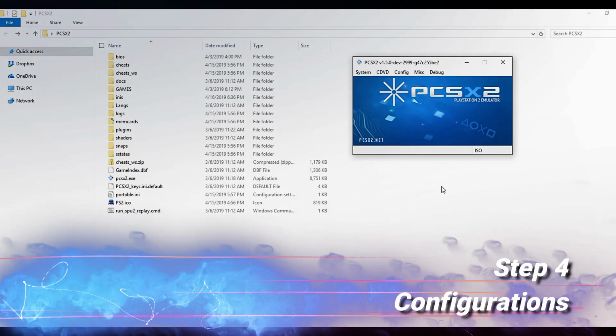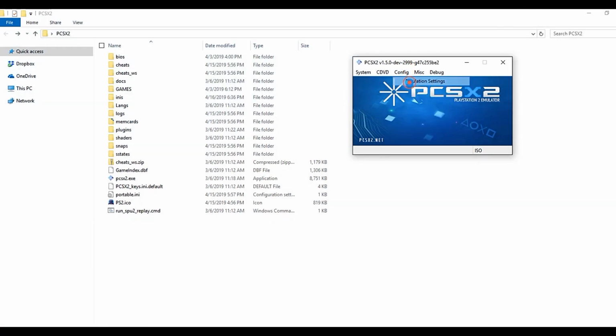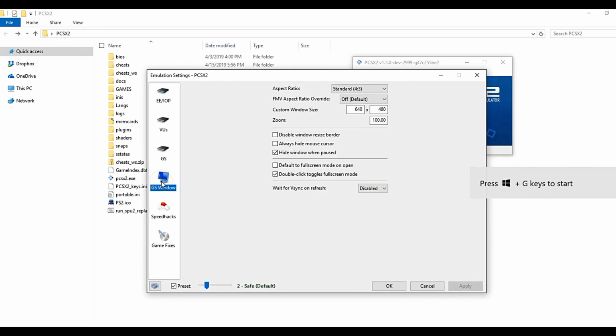Step 4, setting configurations. Go ahead and click on Config, click on Emulation Settings. From here, select GS Window. Here you can change it from 4x3 to 16x9. I prefer 16x9, so I'm going to go ahead and select that. You can hide the mouse cursor, but I prefer to leave that unchecked. Double click toggles full screen mode, and leave that one checked. Click Apply, and then I'm going to click OK.